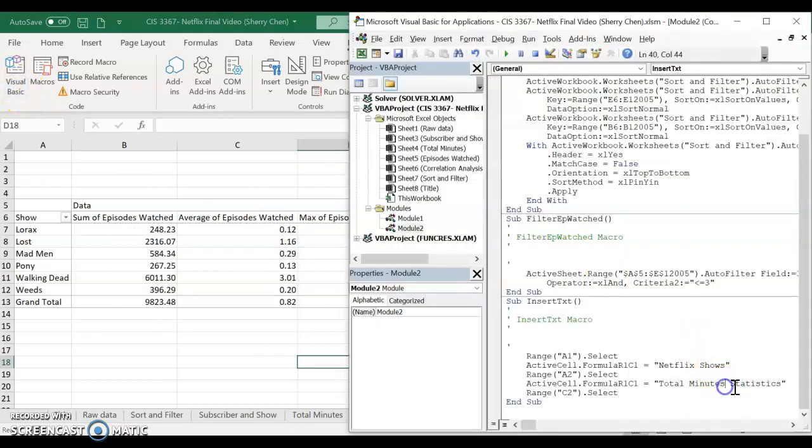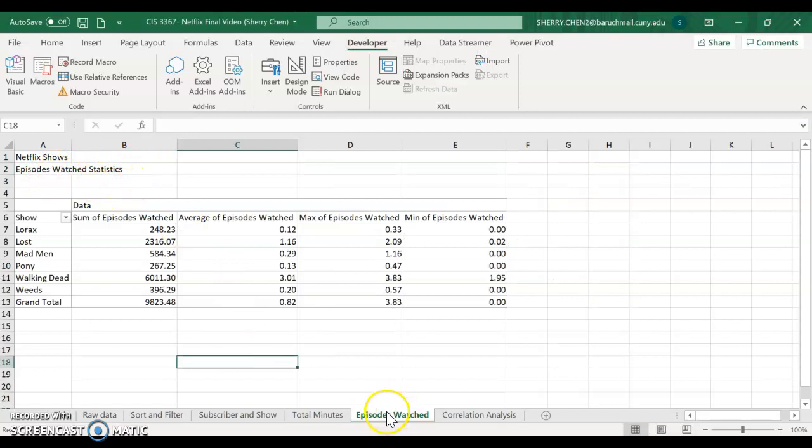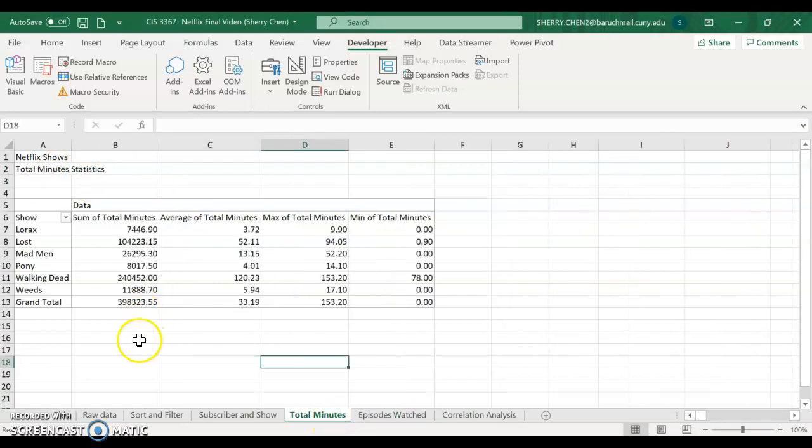I can actually do a little bit of coding. I delete this part, leave some space. I say ActiveSheet.Name. I put a space and then space. And then you can click back over here and click the run button, and see it already made all the changes for me. Episodes watched, that's the name of this active sheet.